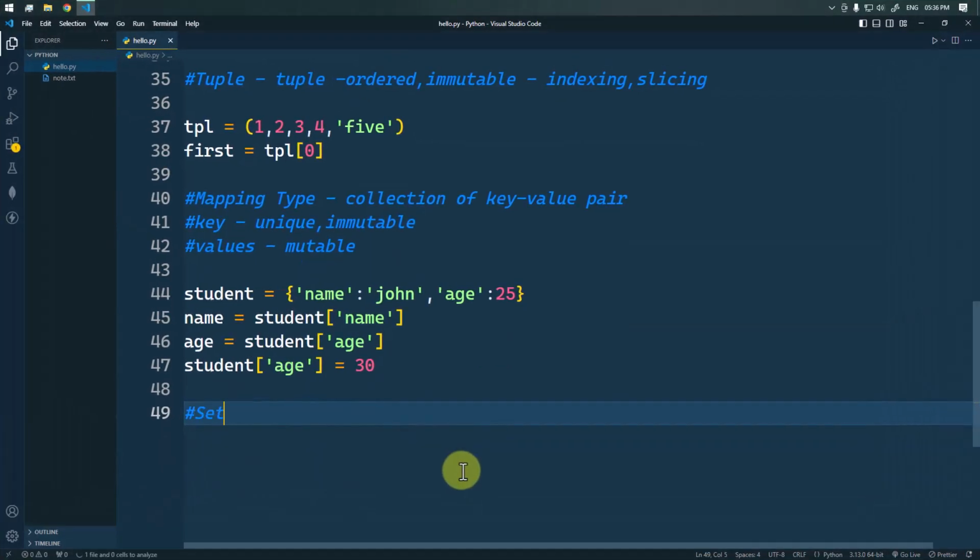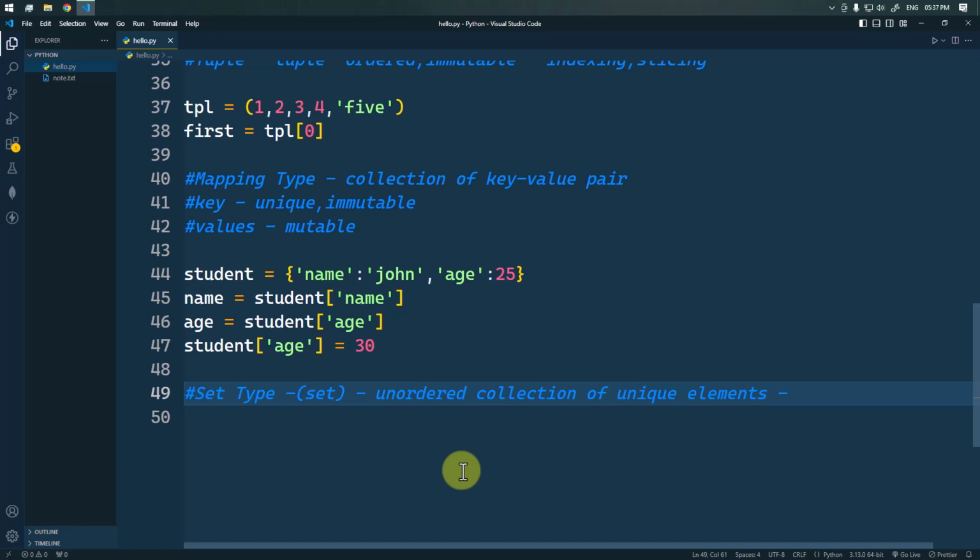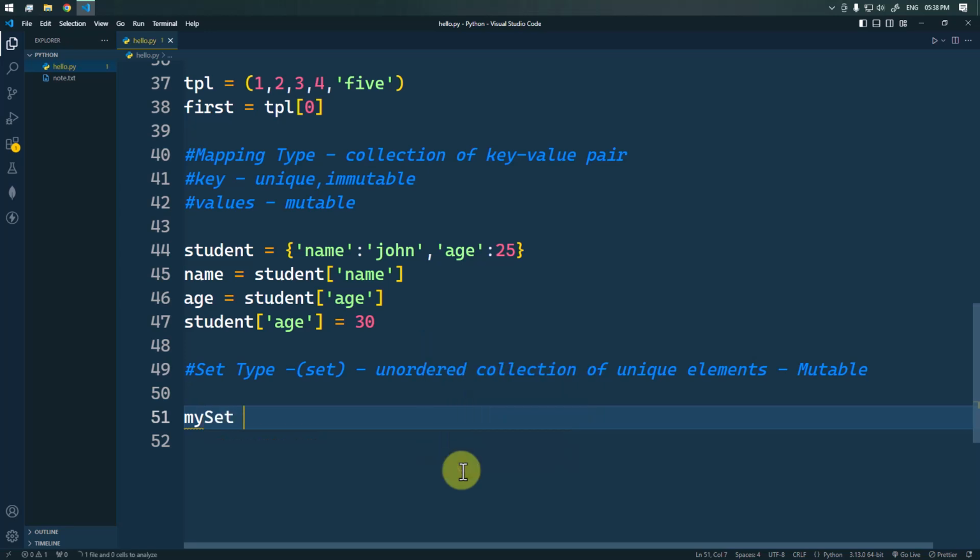And next we have the set data type. The set data type contains an unordered collection of unique elements. The set contains mutable values, that means we can modify the values. So we can create one set, and inside the set we can have multiple values like 1, 2, 3, 4 and so on. Now because the set is mutable, we can modify the values.